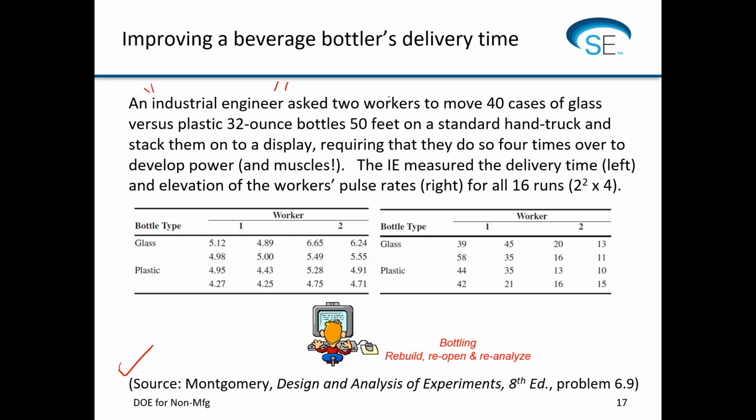So he worked with this industrial engineer, maybe it was him that did the work, and they asked 2 workers to move 40 cases of glass versus plastic 32-ounce bottles 50 feet on a standard hand truck and stack them onto a display. And then they required that they do this 4 times over. Wow, that's a lot of work, but it's pretty impressive that they were able to talk these people into doing this amount of work to try to learn more about how they might be able to improve this process.